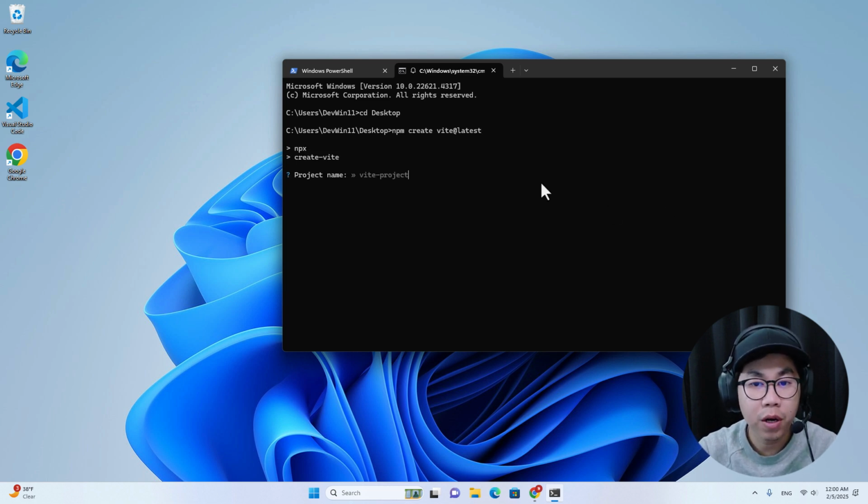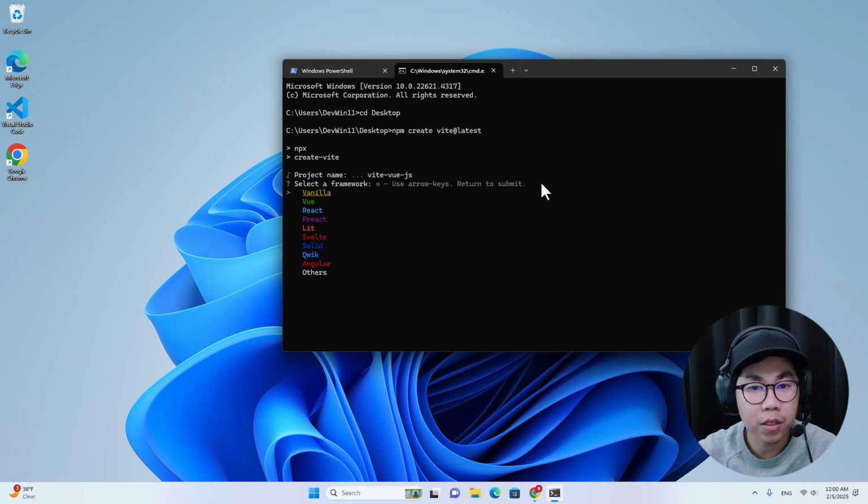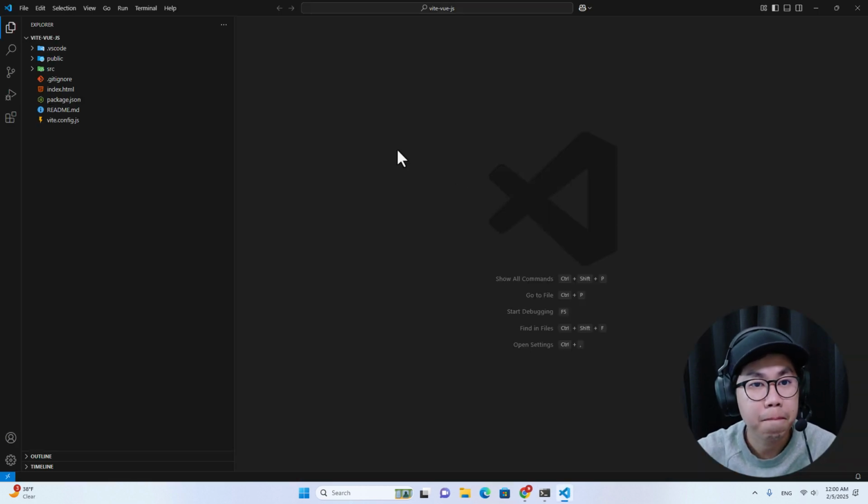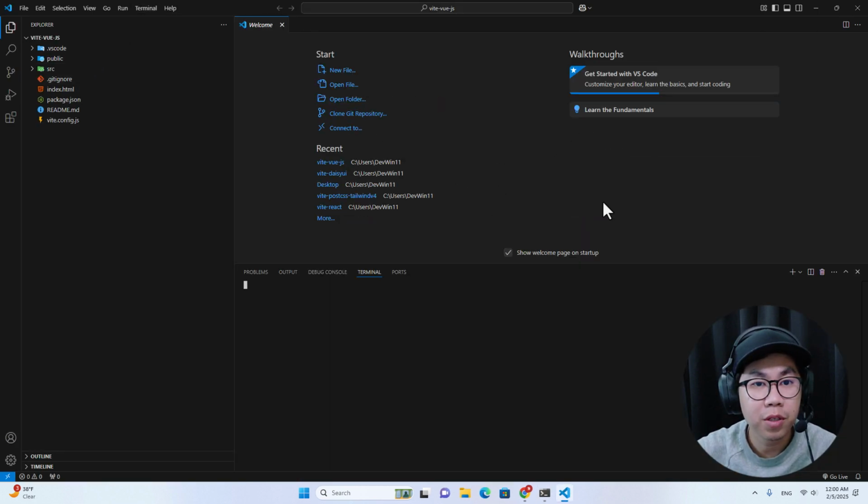For example, I'm going to name it vite-vuejs, hit enter. Then I will choose Vue, and I can choose the language over here, TypeScript or JavaScript. I'm going with JavaScript, hit enter. And then go to the folder, cd vite-vue-js, and then type code . to open this folder with Visual Studio Code. Okay, and then open terminal over here.